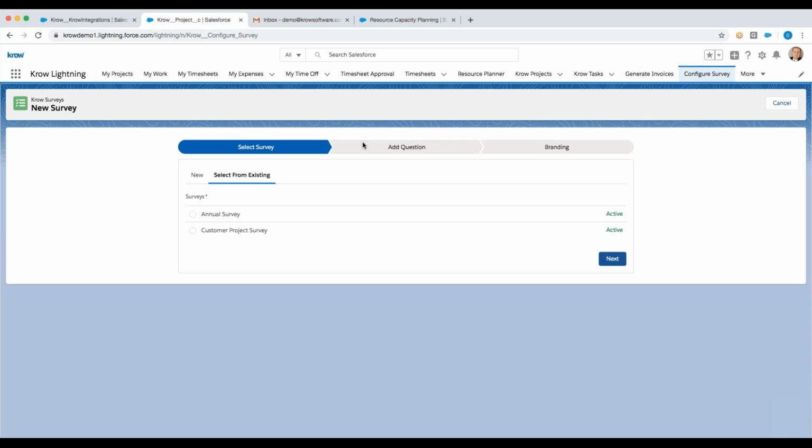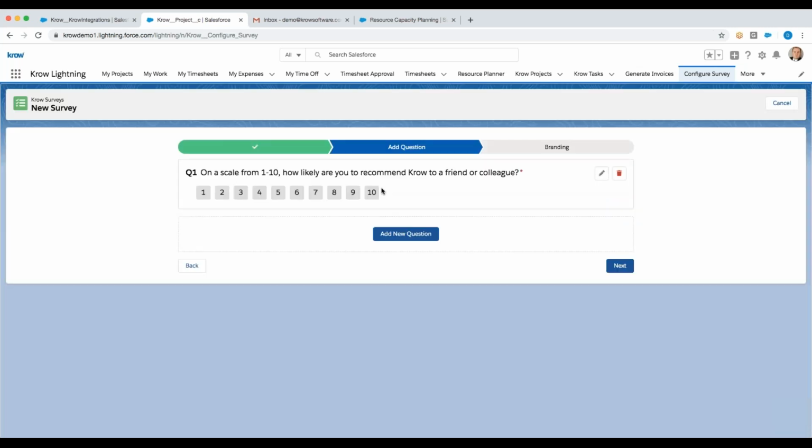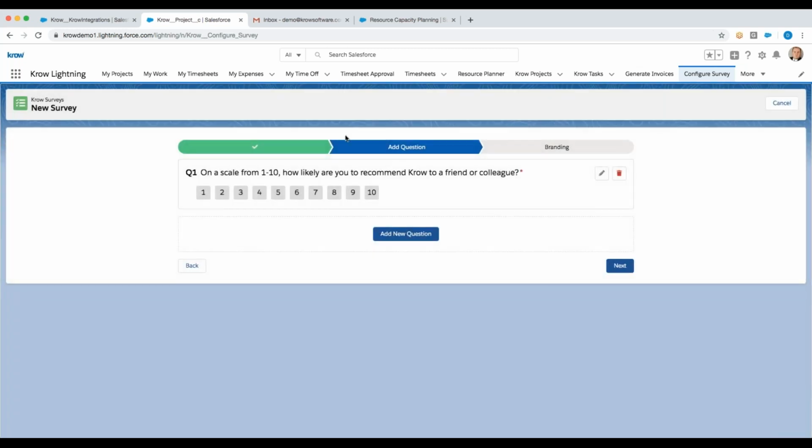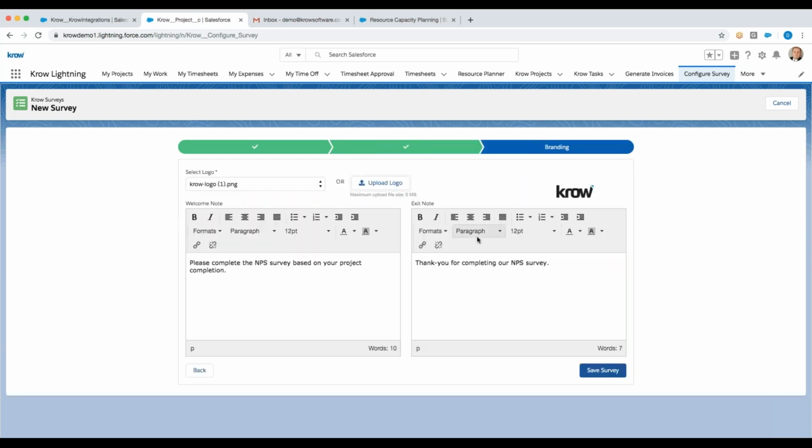So with that said, what we can also do now in Krow is create surveys against accounts or customers or even projects, such as an annual survey, maybe a customer project survey. And I'll just look at this one here that I've already created. I can add as many questions as I want. We have currently 3 question types: a CSAT question type, a Net Promoter NPS question type, or a free-form question type, as you can see here. I just created, for demonstration purposes, a simple NPS question, the standard NPS on a scale of 1 to 10. How likely are you to recommend Krow to a friend or colleague? You can see here, and I can put in some branding, your logo, and so forth.